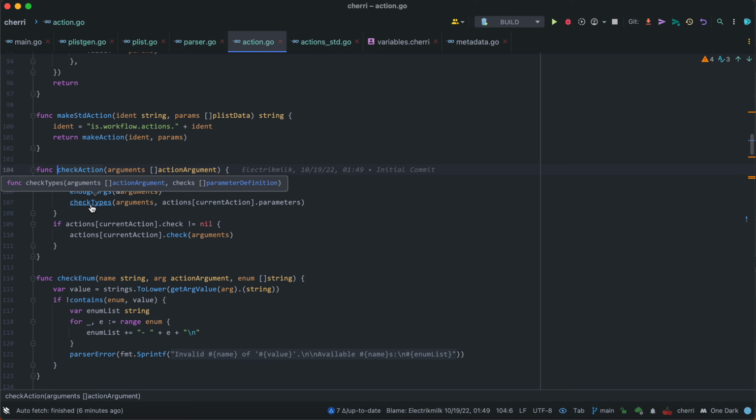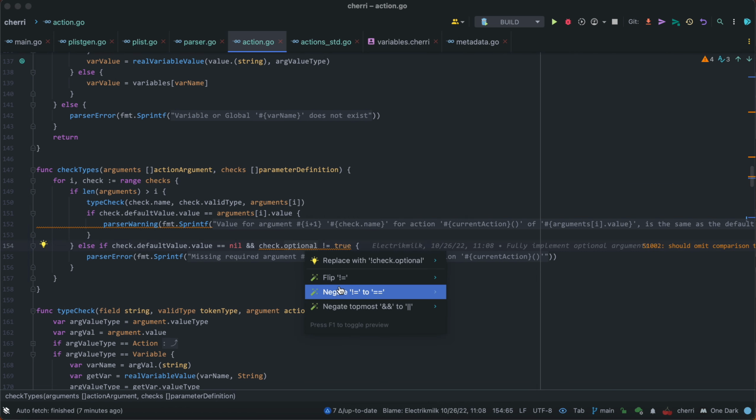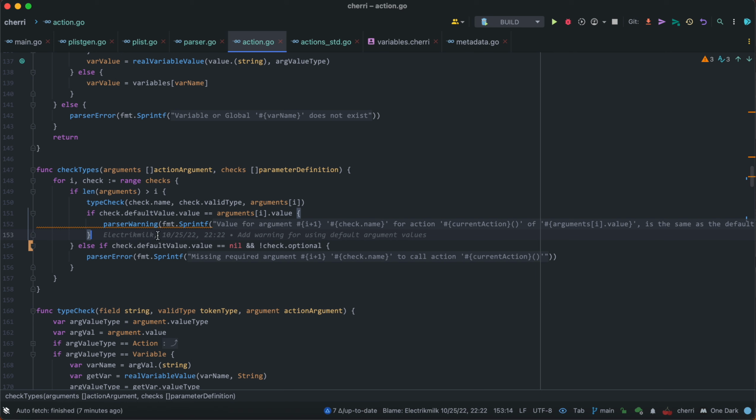Okay. And then we'll do check types. This will check the valid type against the type of the argument. And this is particularly complicated because we have to evaluate the variable. We have to get to the end of it, because a variable can store another variable and that can store another variable. So we need to recurse down until we get there. So for each of these, we do a type check.